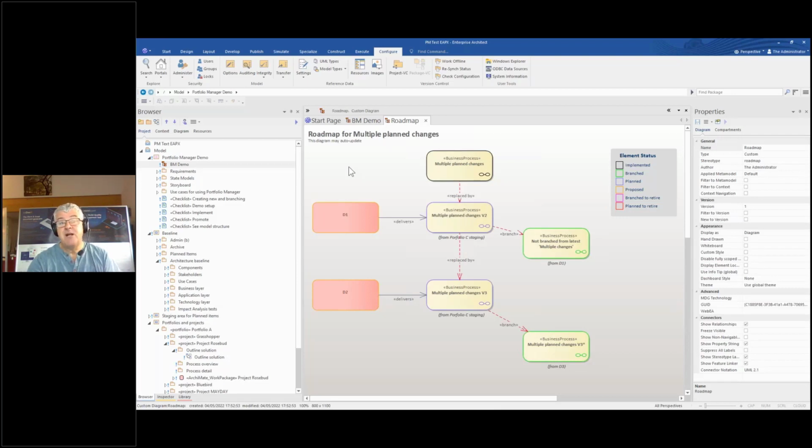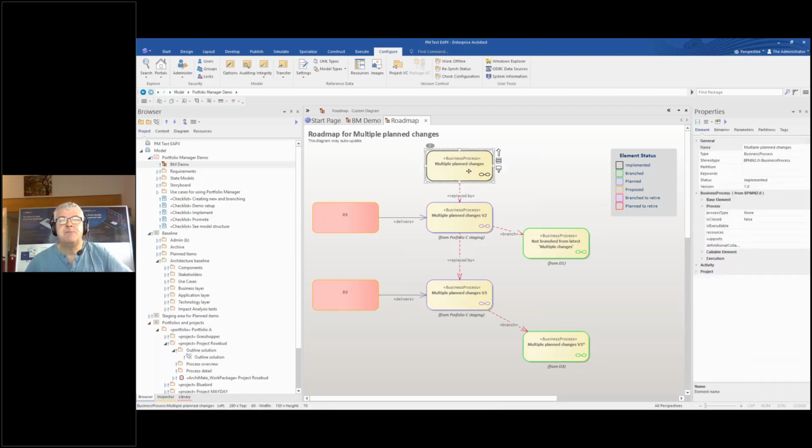So this diagram is telling me a lot. It's saying, here's the thing I started with. This is the thing I'm interested in. It's a business process. It's going to be replaced by that one, which I've called version 2, rather enigmatically. And it's being done by this project here. That's a project. I've taken the Archimate work package kind of coloring for this kind of thing.